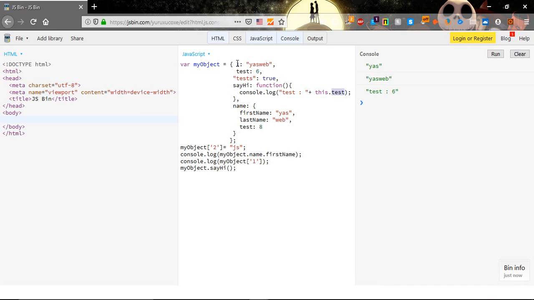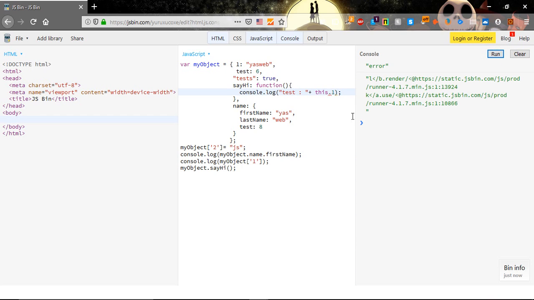Let me see if I can do it with 1 like this. It will show me an error here. But let's run, it will show an error. So here I think I can do it like this with the bracket, or like this. So that's okay, and most of the time we use this dot.